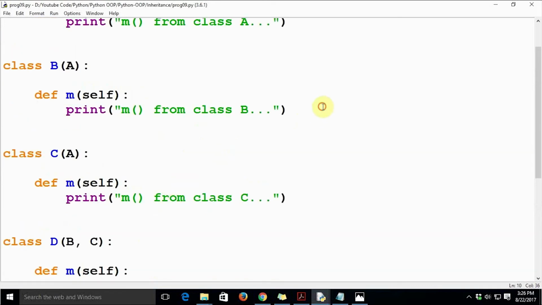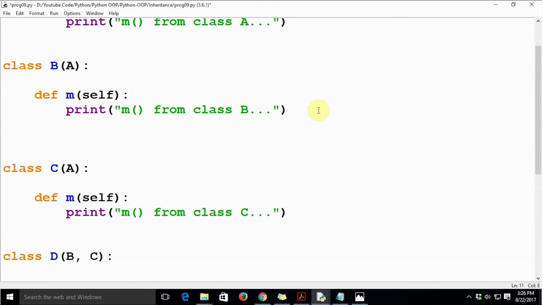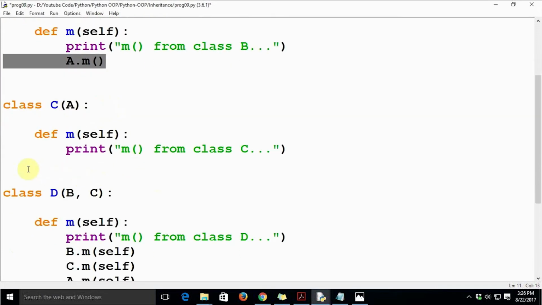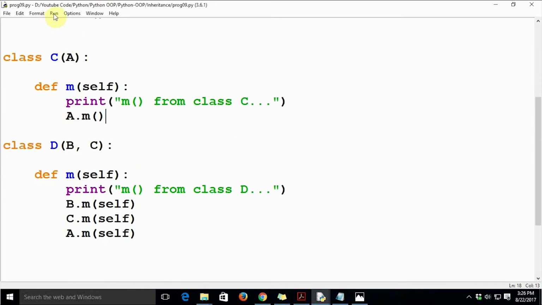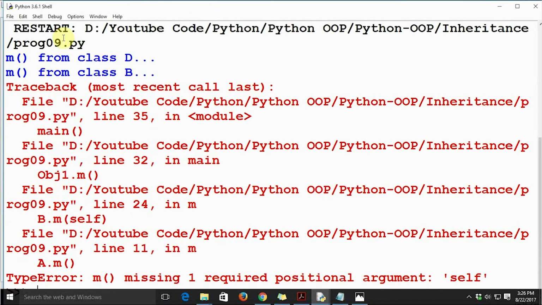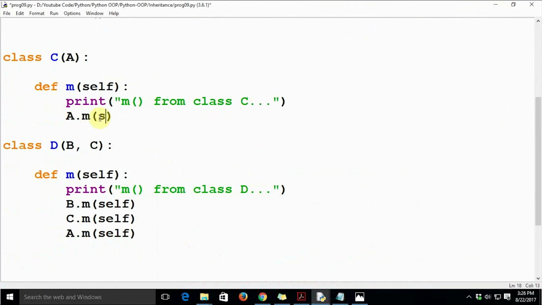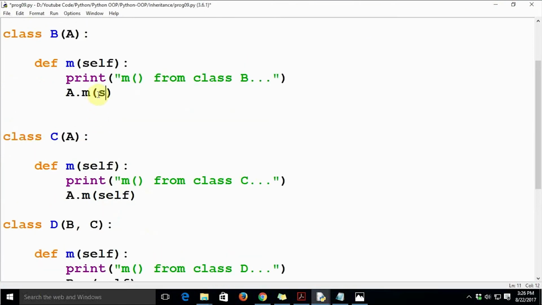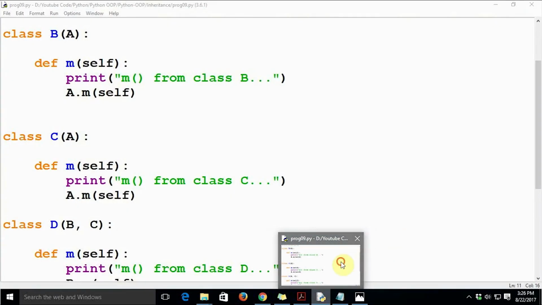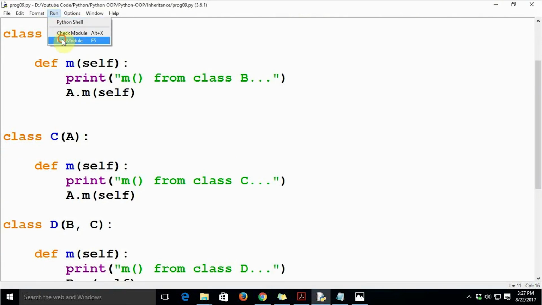In the same way, while overriding this method m, I just want to say A dot m here. Now you see how it presents a real problem, because there will be a lot of repetition of the functionality while executing. So now if I execute this, I think that I have forgotten an argument. I just need to say self here. Now let's close the console window so that we will get the fresh console output, and let's run the module.